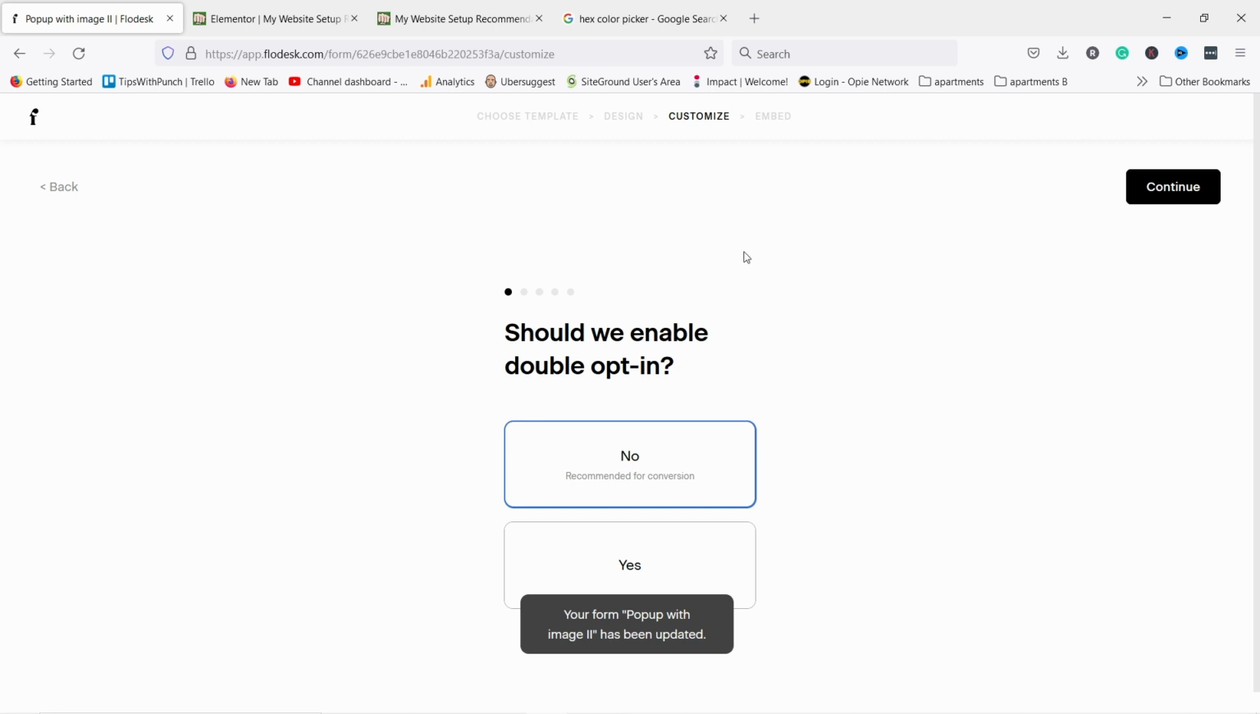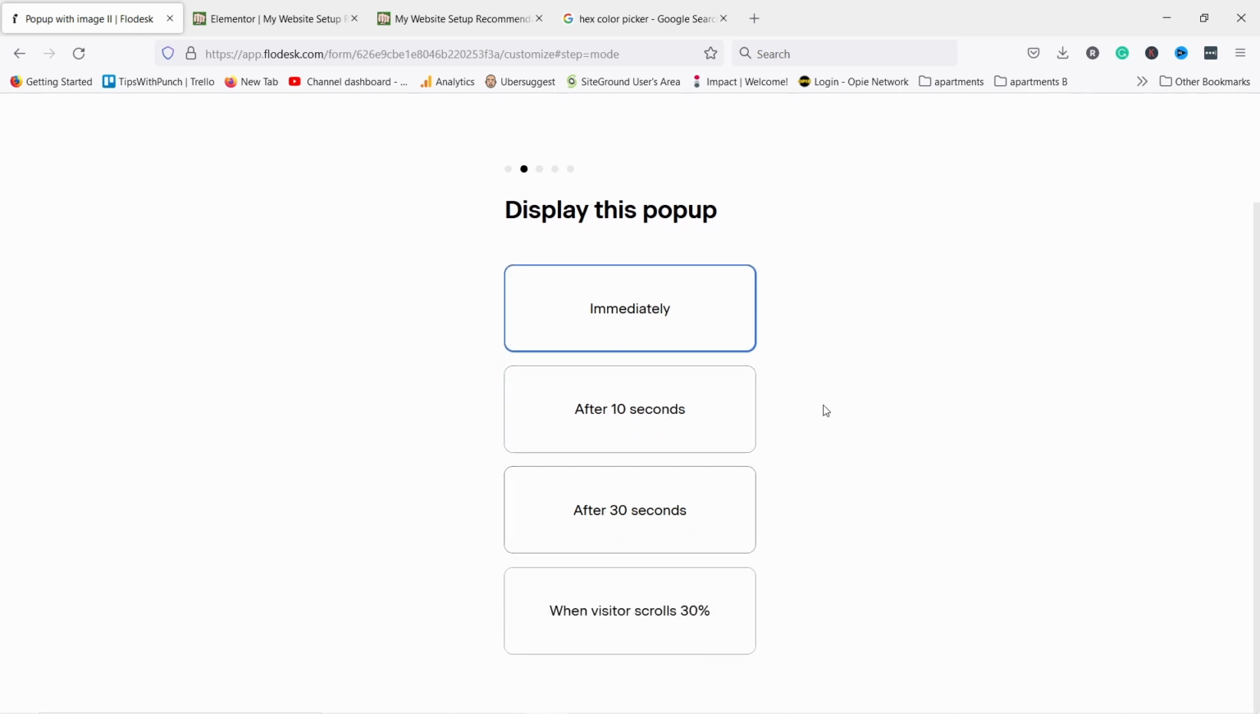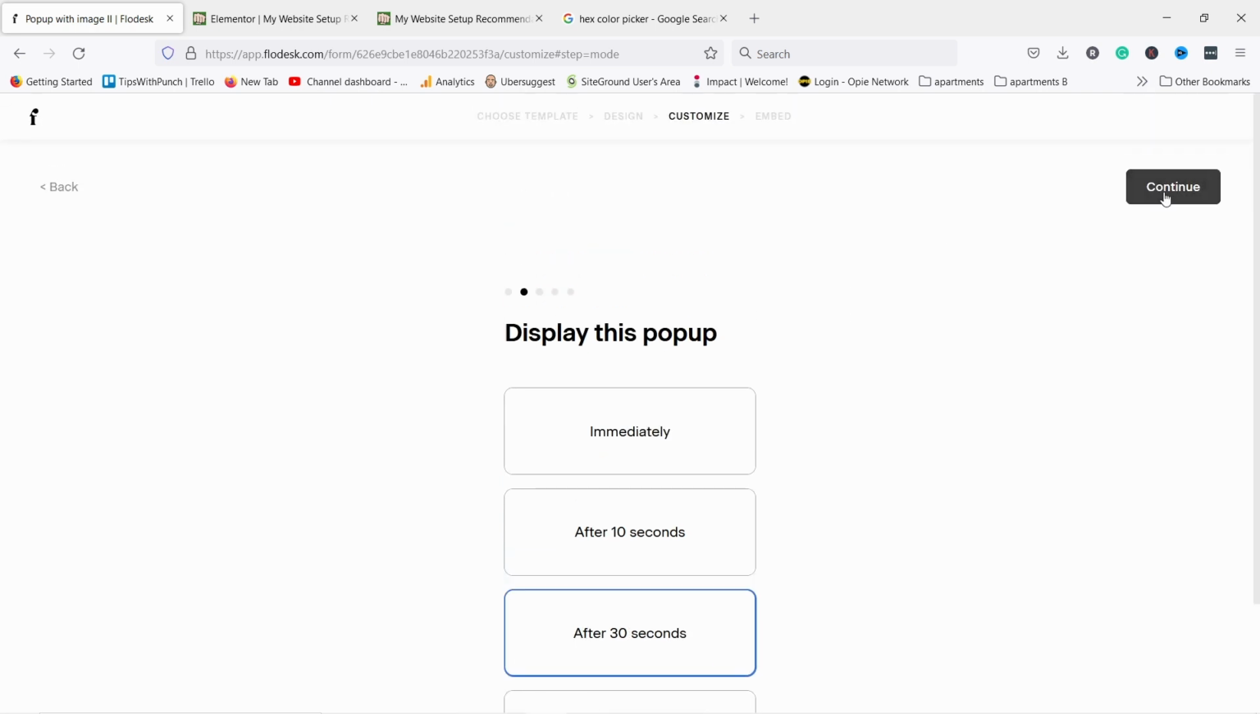So first of all, should we enable double opt-in? As mentioned before, I would not recommend it if you're new. So let's keep it no. Then, display this pop-up immediately, after 10 seconds, after 30 seconds, or when the visitor scrolls 30%. I would not choose immediately, just because it's kind of annoying if the pop-up appears as soon as you land on the page. So I would choose after 30 seconds, so they have a bit of time to scroll around the website. Okay, and then continue.